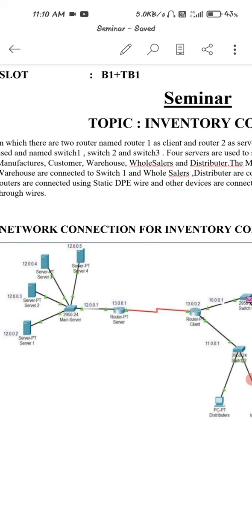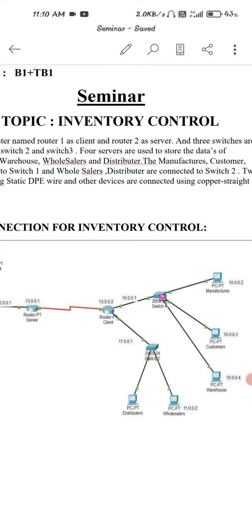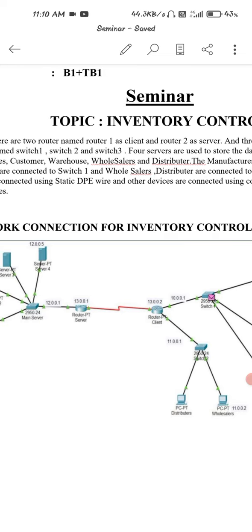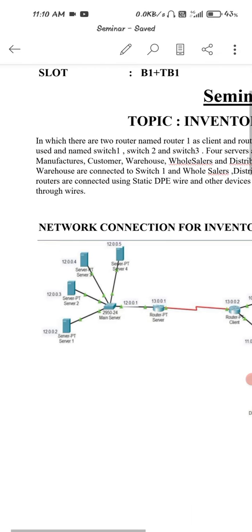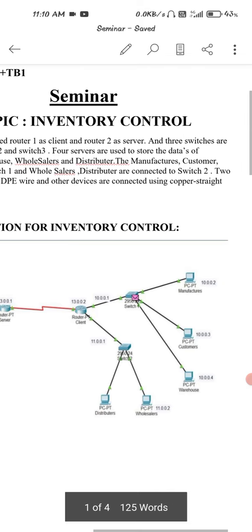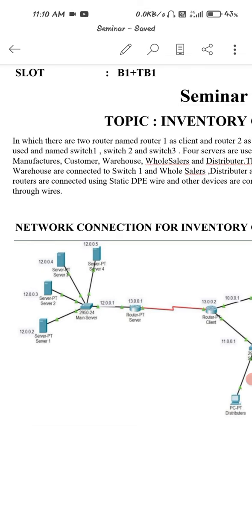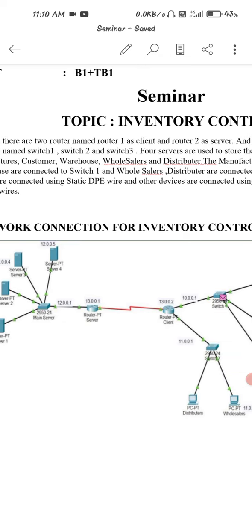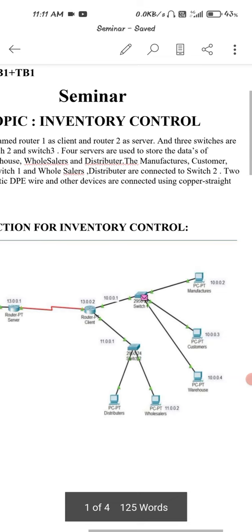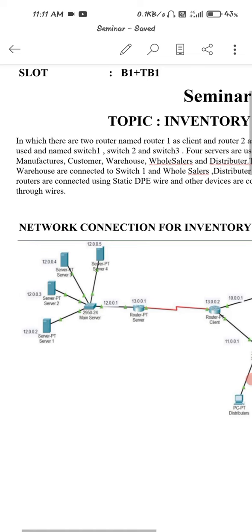Just the two routers are connected using static DCE wire, and other devices are connected using copper straight-through wires.